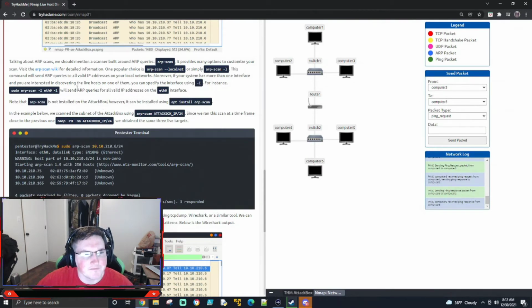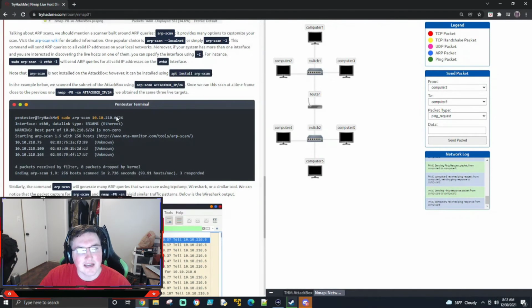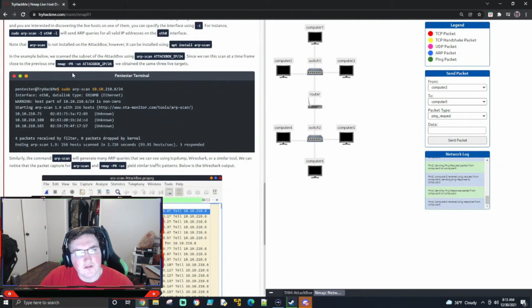All right, so ARP scan is a really cool tool, and it will actually allow you to scan using ARP rather than using the TCP/IP handshake type techniques that Nmap uses. So it's a really cool thing to know how to use and understand how to use, but it's not something that you're going to use all the time, okay? So here they're showing you sudo arp-scan, and they're scanning the entire subnet. And when they do that, they get these 3 hosts.